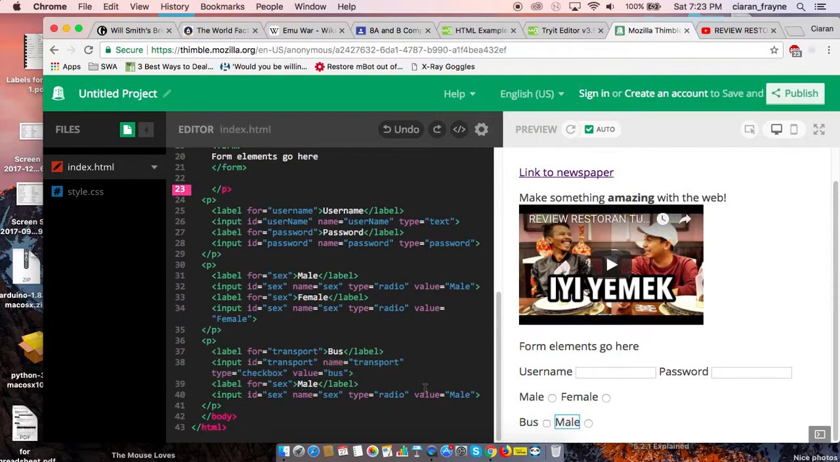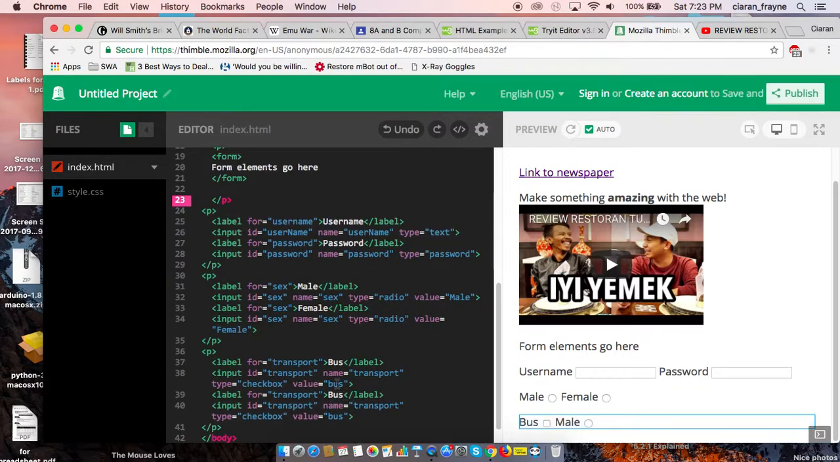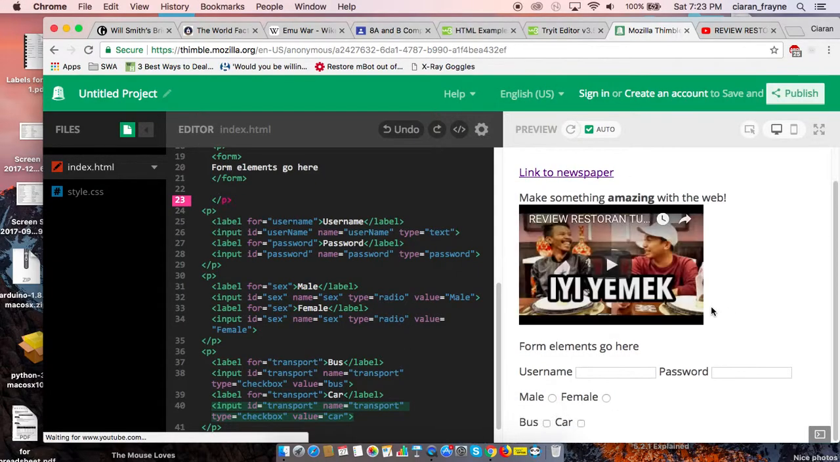So we've got another option which should be car. We can actually get rid of that because this one's got a lot more of the data I want. Then we've just got to change bus to car. And I think it should be ready. Okay, there we go. You can choose one or choose both, whereas with these ones we can only choose one.